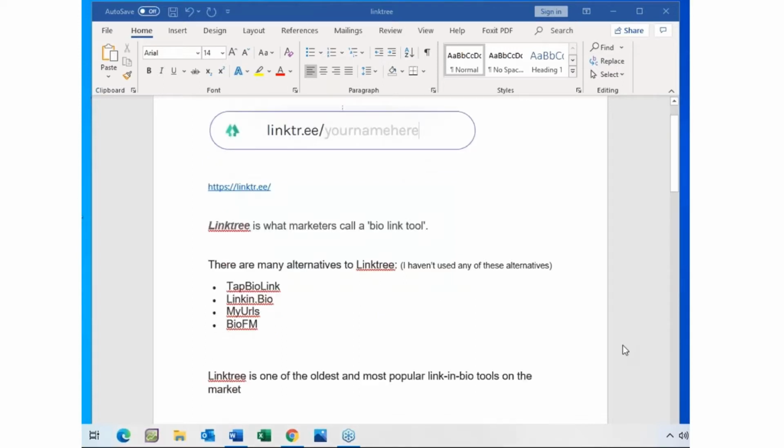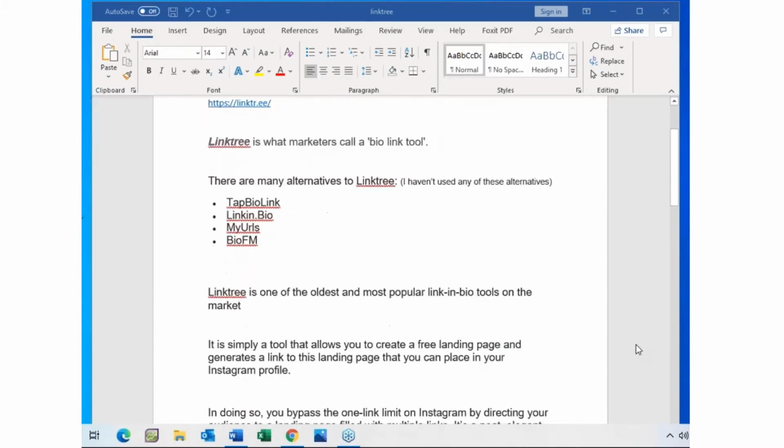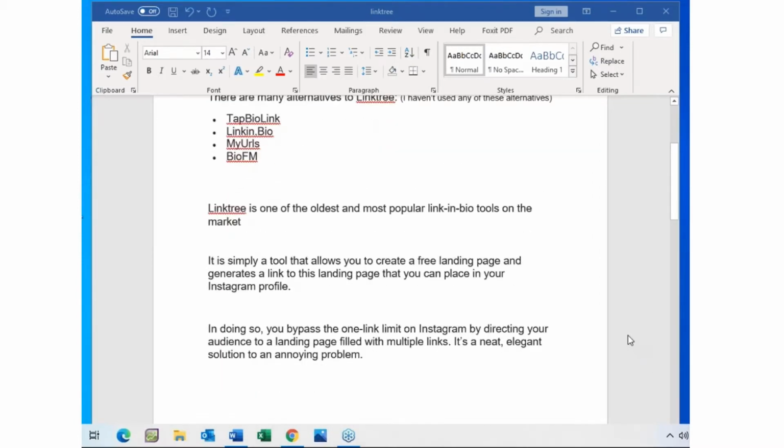There is a paid version also of Linktree, which is something like $6 a month that gives you some added benefits. Again, I haven't had the need to look at the paid version. This does just what I needed it to do. It's one of the oldest, but also the most popular link in bio tools around at the moment.